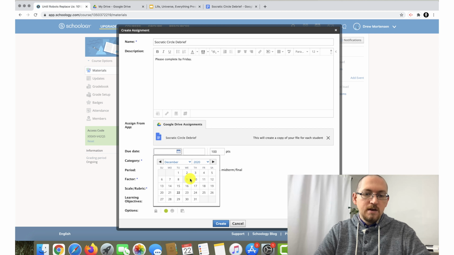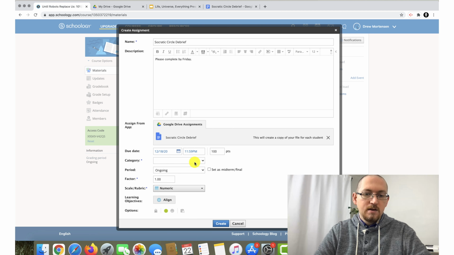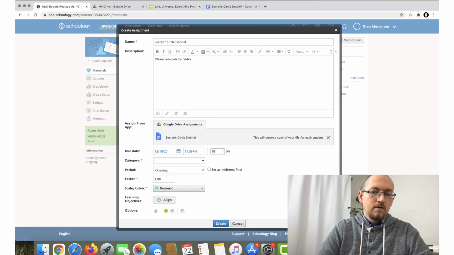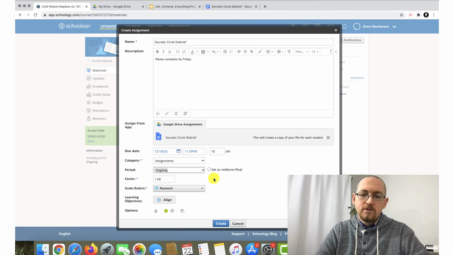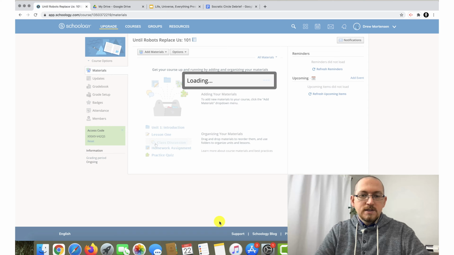I'm going to give it a due date. I'm going to say by Friday, and I'm going to give it a point value of 10 points, a category of assignments, a period. I'm going to leave this as ongoing, although you'll probably have to choose the assignment period or the grading period that's appropriate to you. Then I'm going to click Create.